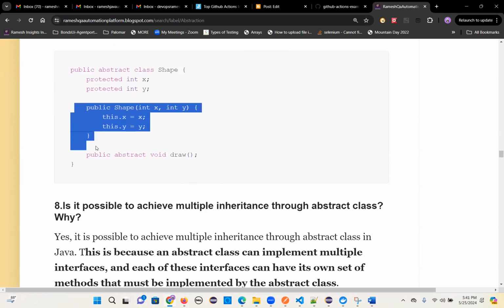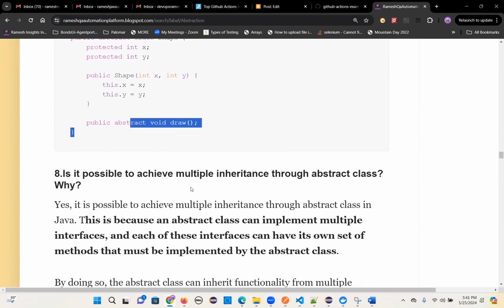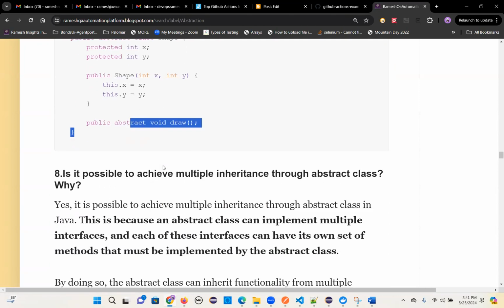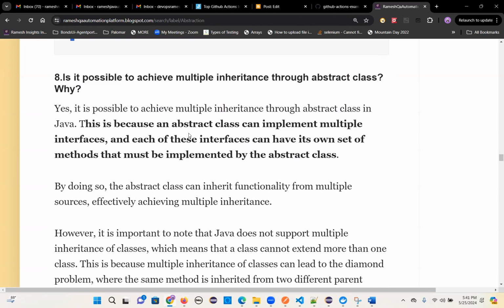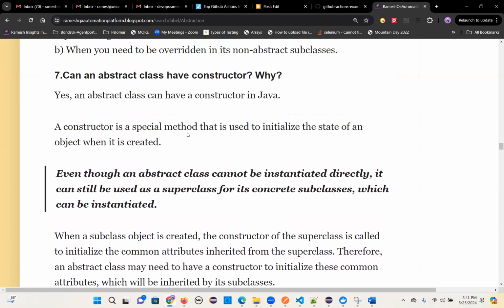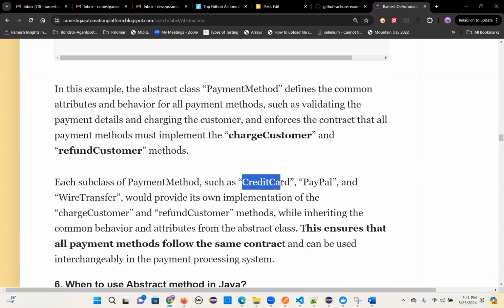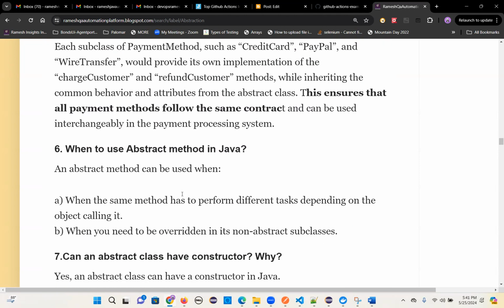So Shape and the draw method, I'll show you in one of our interface sessions. I'm using Shape only, but you can use it here. We will use this example. I'll explain these three classes, and we'll create one PaymentMethod class. Once you come back, we'll define that.